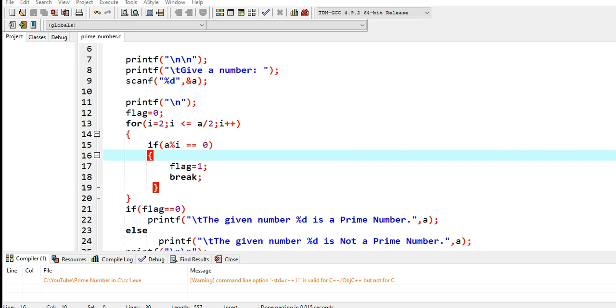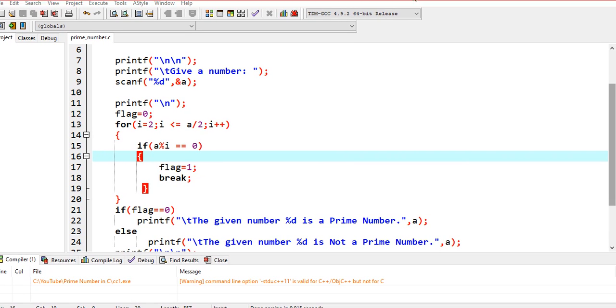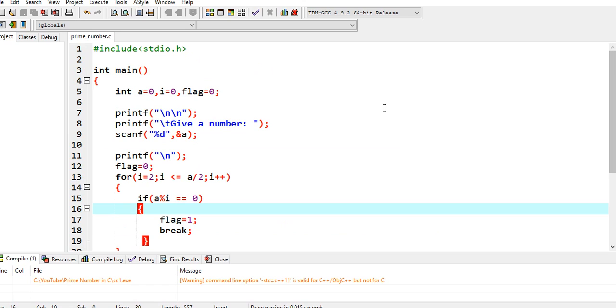And then in this tutorial video guys, we will create a program using C programming language that will ask the user to give a number, and then our program will determine whether the given number is a prime number or not.